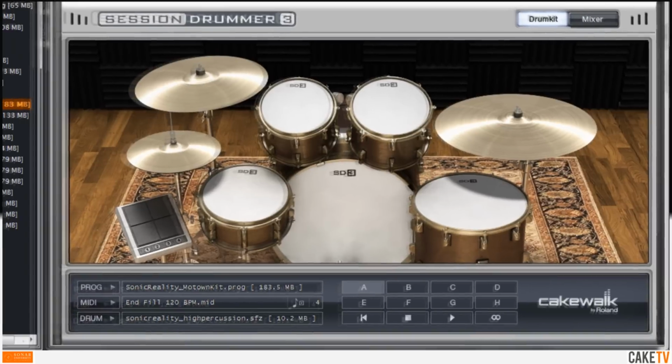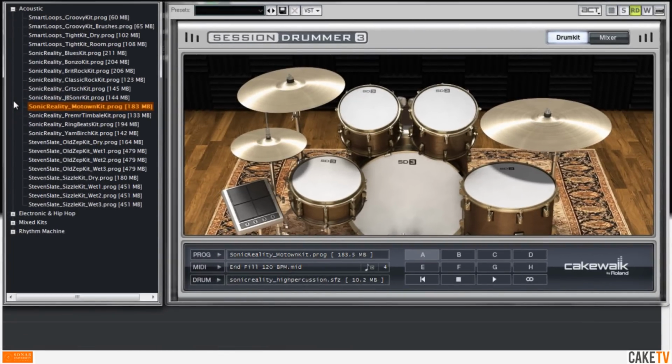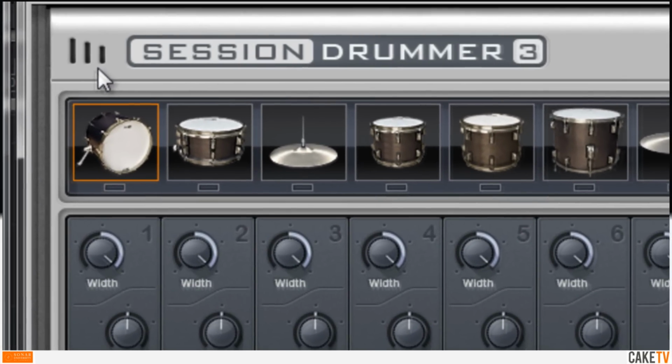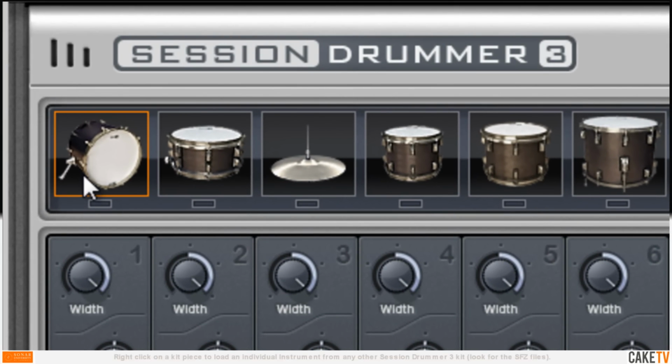There's something about the tone of the Motown kit that I just absolutely love. But before I get into writing a track with the Motown kit, I want to show you guys Session Drummer's mixer page. At the top of the page are velocity-sensitive preview pads. I can click low on the drum to hear a soft hit, or high on the drum to hear a loud hit. That's pretty cool.